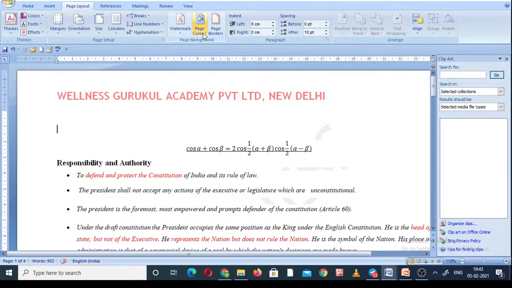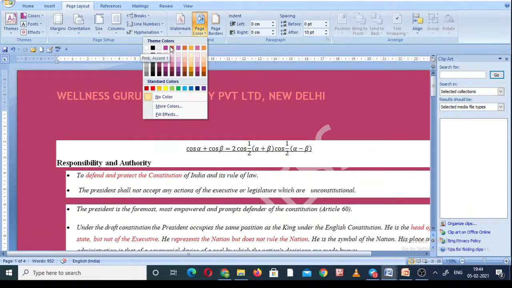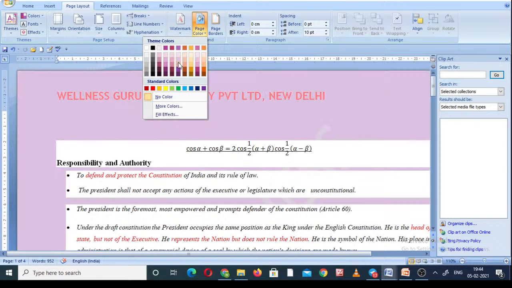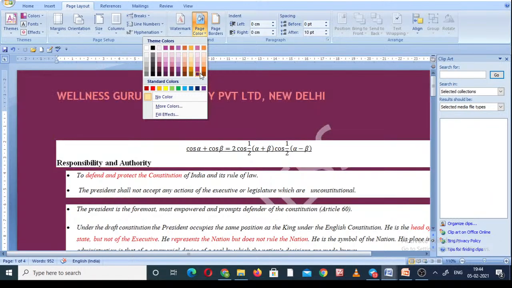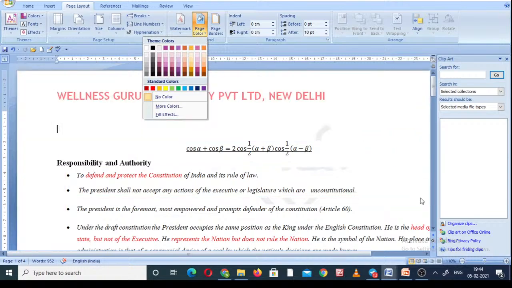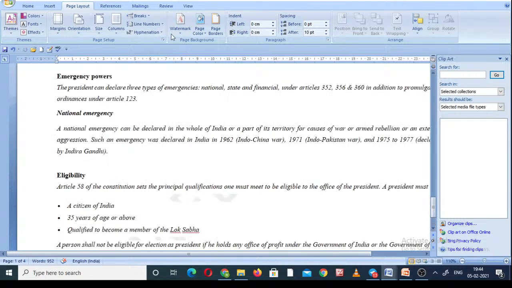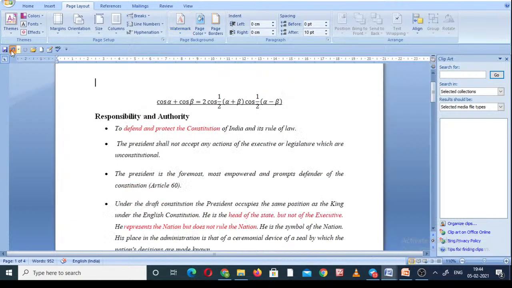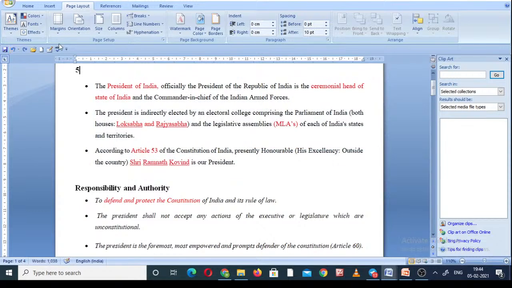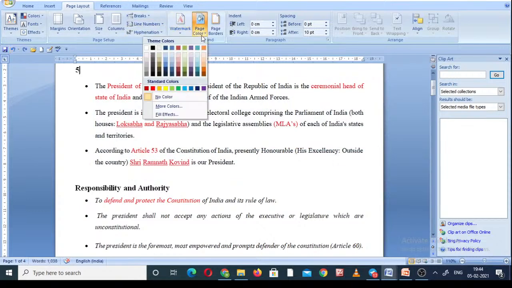Page color is the color of the complete page. If you are making any kind of design, you can use it. Let us use page color.